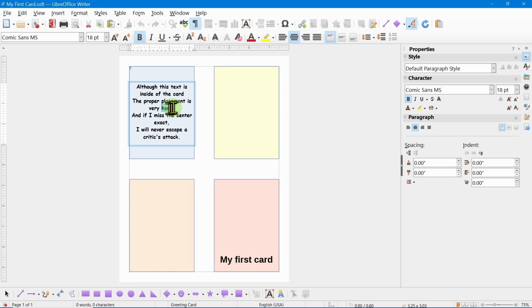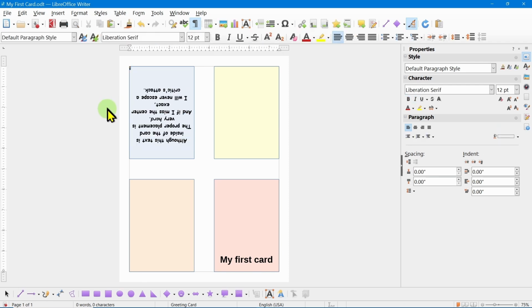Maybe I'll just select that word and I'll make that italic. And then when I'm done with my editing, I click away and it's all taken care of. Okay, so now we've added text inside that gets rotated. Let's add a symbol, a graphic symbol, on the back of the card.